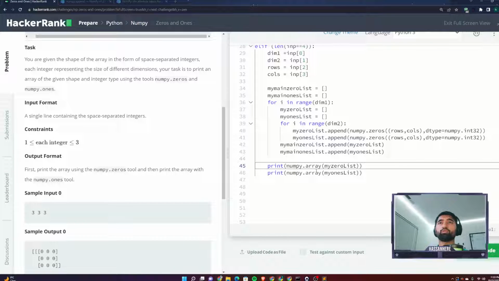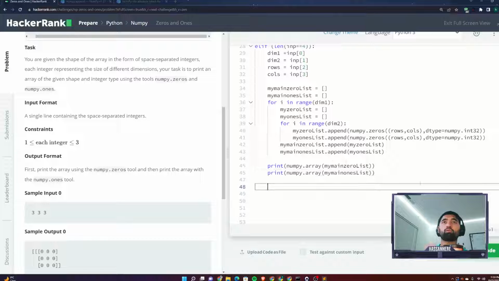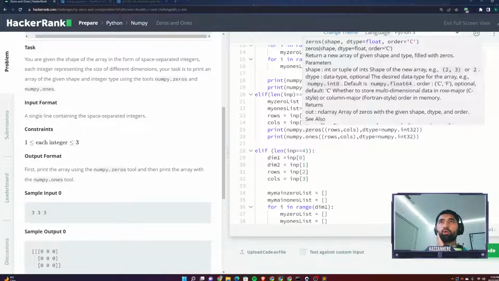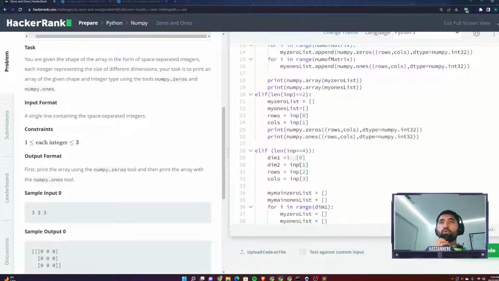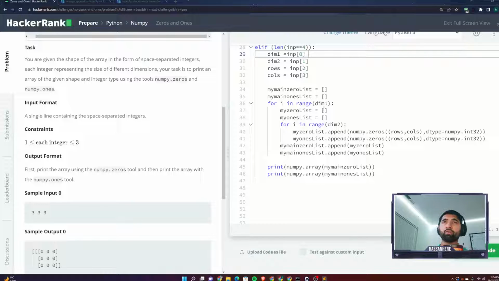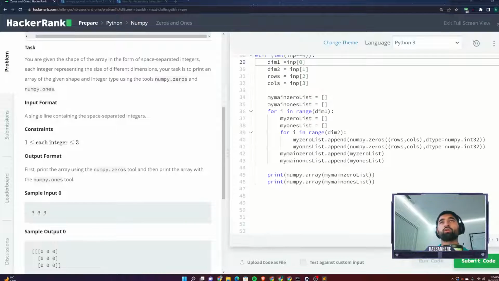Okay, so this thing goes over here, numpy.array of my main list. Let's just review what we are doing over here: if the length is equal to 4, then we take this input 0, 1 to 3, we create two things, we're going to do 2 times, and that 2 times will be run by the other 2 times. We're adding it to that one, then we're adding this list to that list, then we're just printing the array. I hope it works.